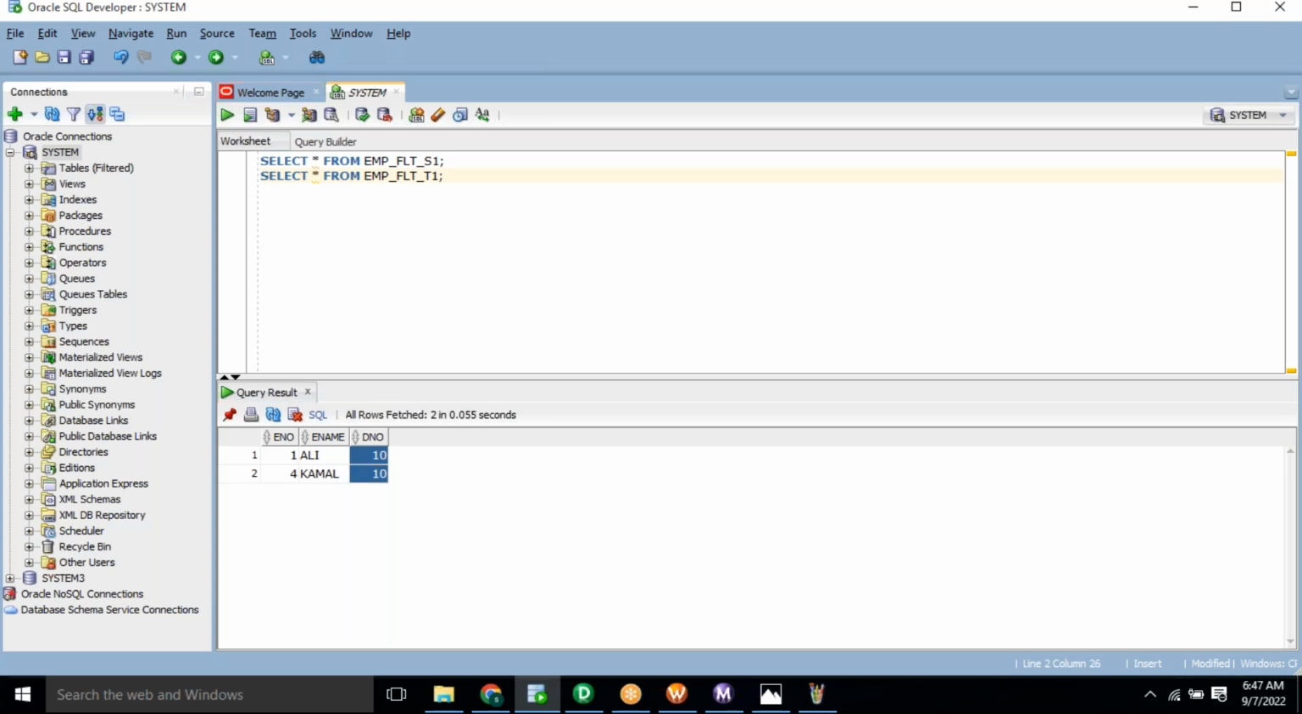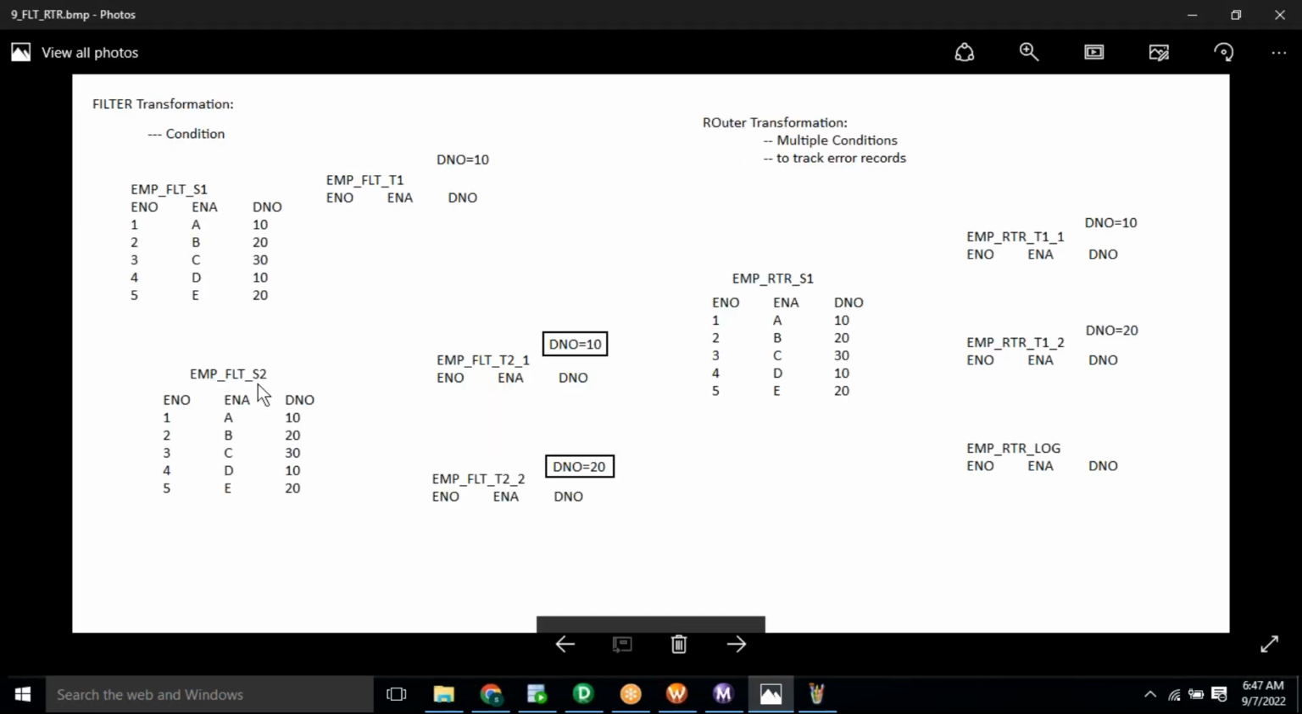Okay, fine. Next. Okay, so another scenario. Now here, second scenario, EMPFLTS2. In this scenario, we have one source table and two target tables. Till now, whatever scenarios we have created had one source table and one target table. Now we have a scenario with one source table and two target tables.